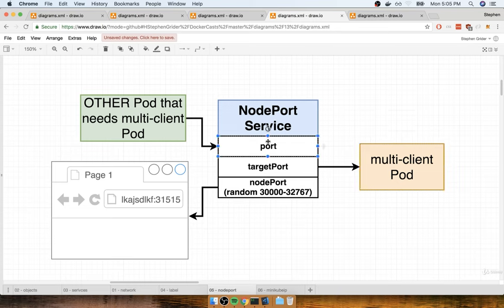So again, we can kind of ignore the port property for this application we're doing right now. The node port is what gets exposed to the outside world, and the target port is what gets opened up inside of the targeted pod.